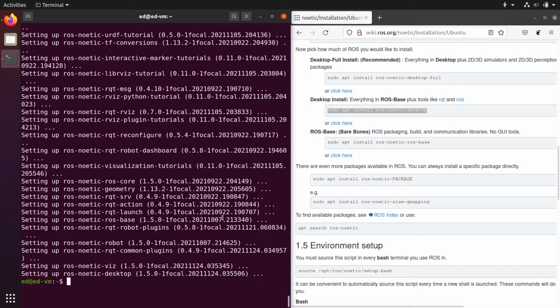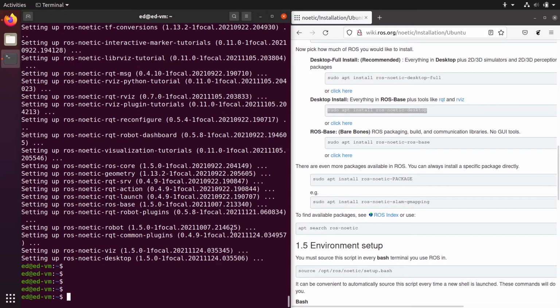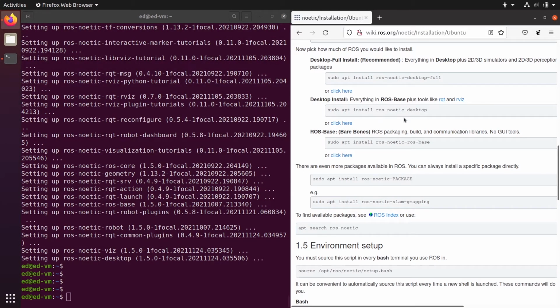Great, so once you are here, as you can see, I'm back to the terminal, ROS Noetic is correctly installed. Here we have installed ROS Noetic Desktop. And one quick tip is that if you want to install any other ROS Noetic package, you will simply need to do sudo apt install ros-noetic-name-of-the-package.